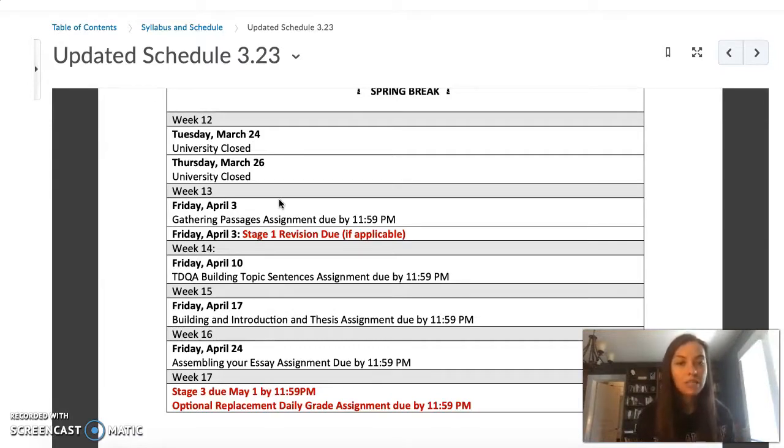You already have one passage that you did in stage 1, because you made a TDQA, at least one passage you identified, and you can use that as one of your passages. I'll explain the assignment in a second, but if you pull from stage 1 to complete this, that's fine. So passages are due first, and I'll explain.